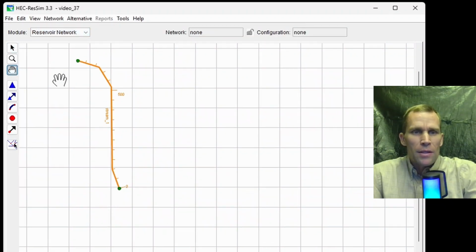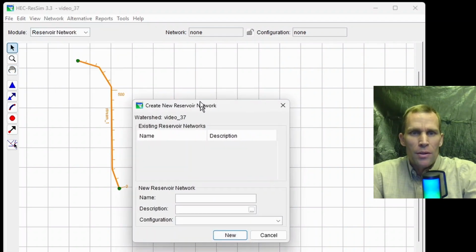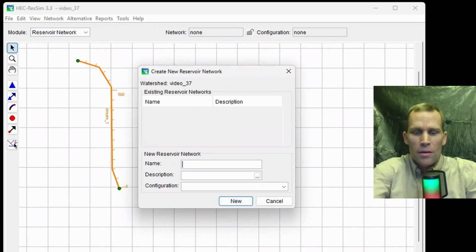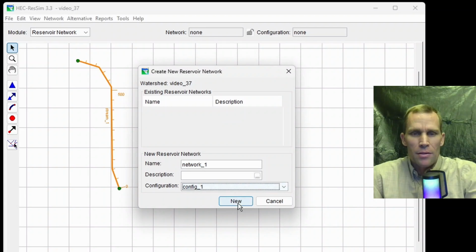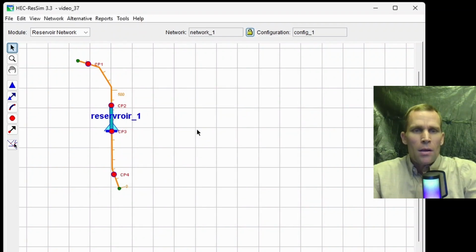First thing to do here is to create a network. So I'm going to go up to Network, New, and then I'll just call it Network 1. It'll be our only network. And then this is also important: select the configuration that we just saved here for configuration, and then new. Okay, here's my configuration. The text is really large for some reason.